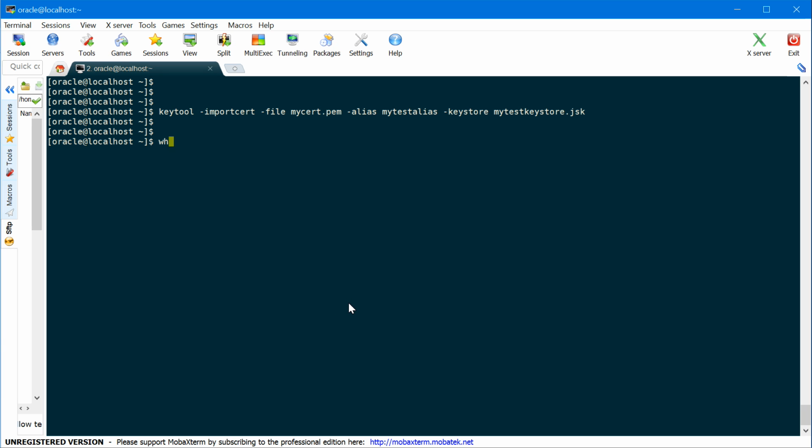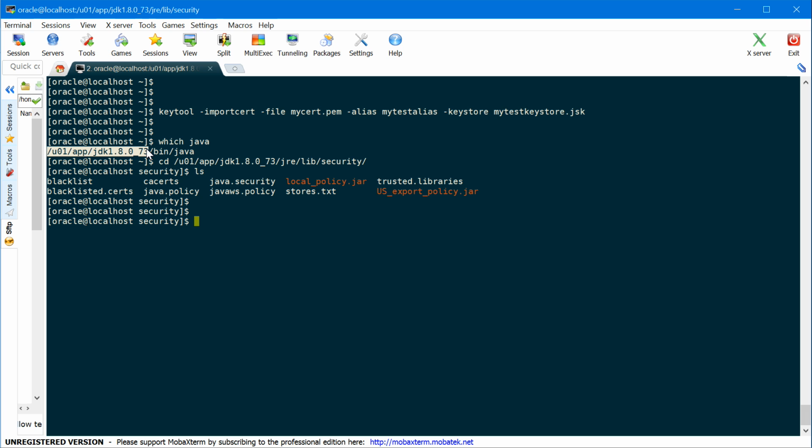It will be under your JRE lib security directory. So let me navigate to my JRE, that's /JRE/lib and then security. Here you can see a file called cacerts. This is your default trust store that comes along with your JDK. If you want to view the contents of this trust store, you can always use the keytool command: keytool -list, then if you want verbose, -v, and then -keystore and your file name, that is cacerts. It will ask you for the password. The default password for the JDK's trust store is changeit, that is CHANGEIT.